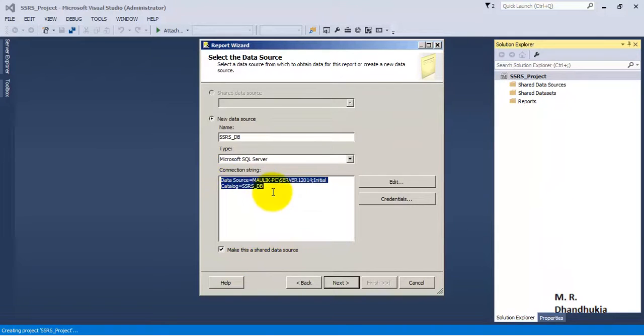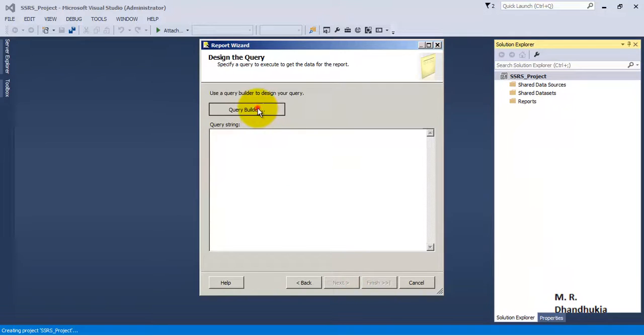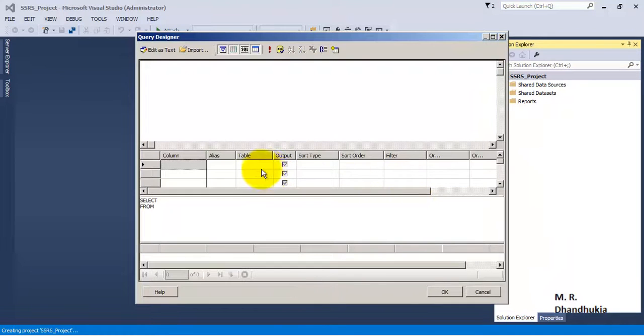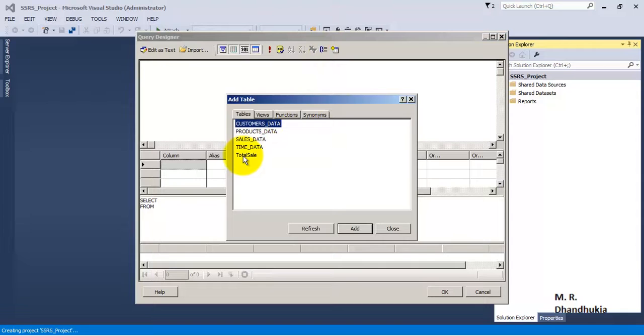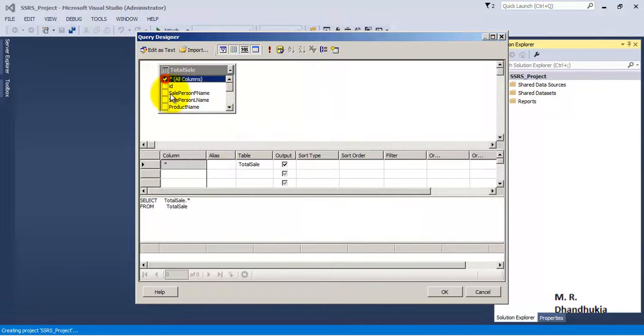So we can update the connection string at one particular place, and it gets updated or reflected in all the reports that are using that particular data source. So let's click next. Now let's build the query. This query we will call as, so we have added the table. Let us select all the columns.